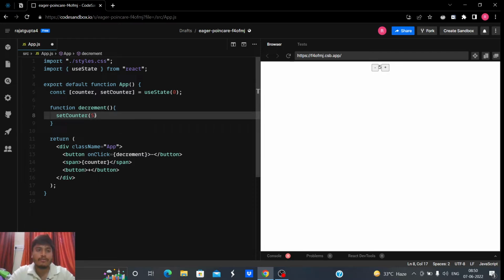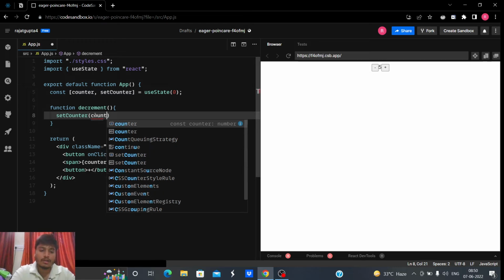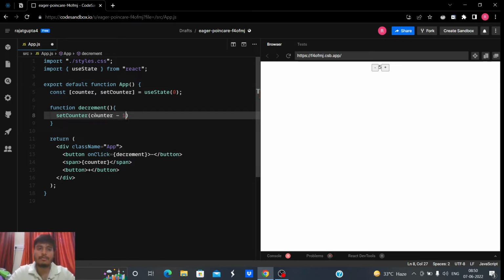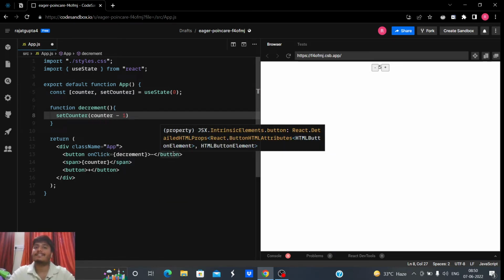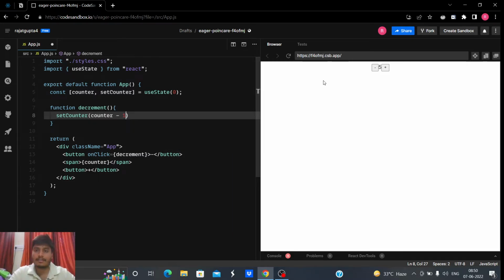Now when I do counter minus 1, then what will happen? In the previous render, whatever the state variable's value is, it will be decreased by 1. Let me reiterate, in the previous render, whatever the state variable is, in this iteration the state variable's value will be decreased by 1. And this is done by set counter. So let me show you. See, the value is decreasing by 1.